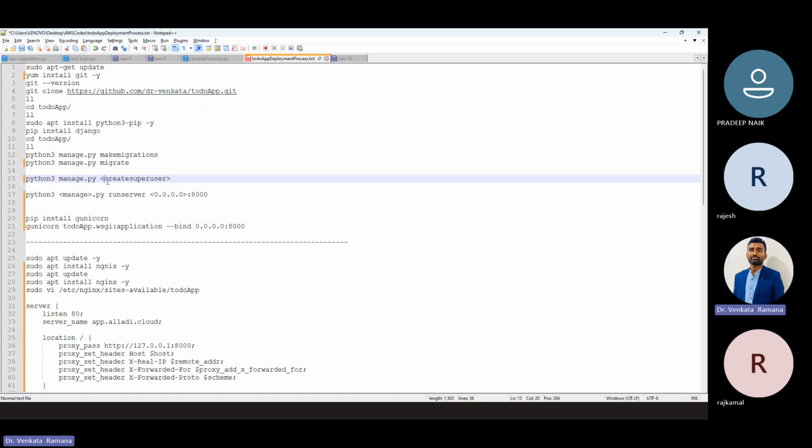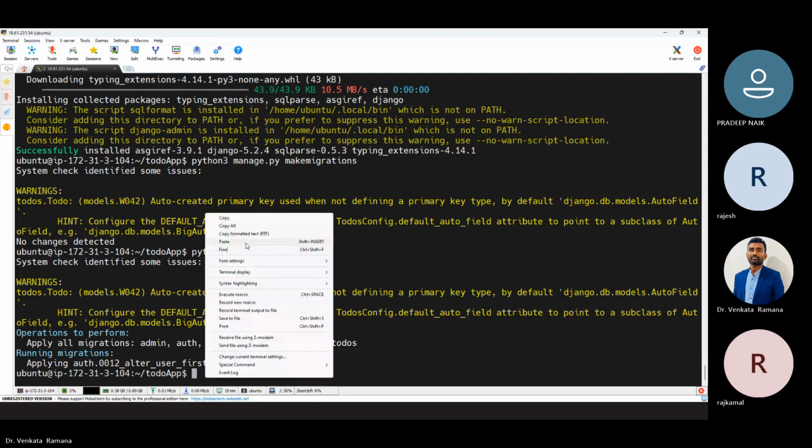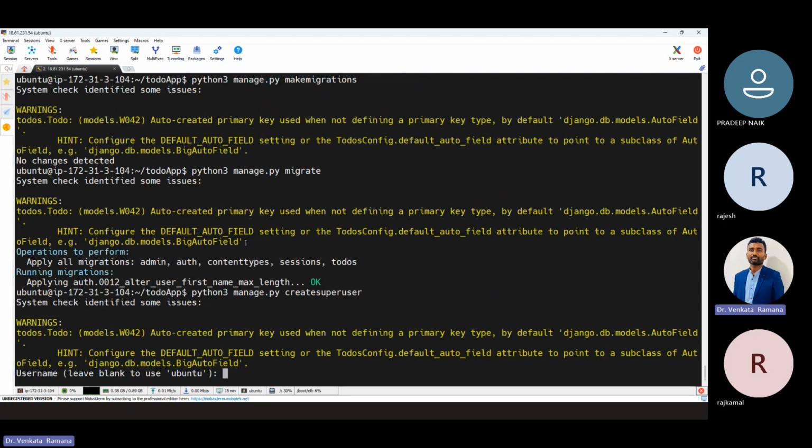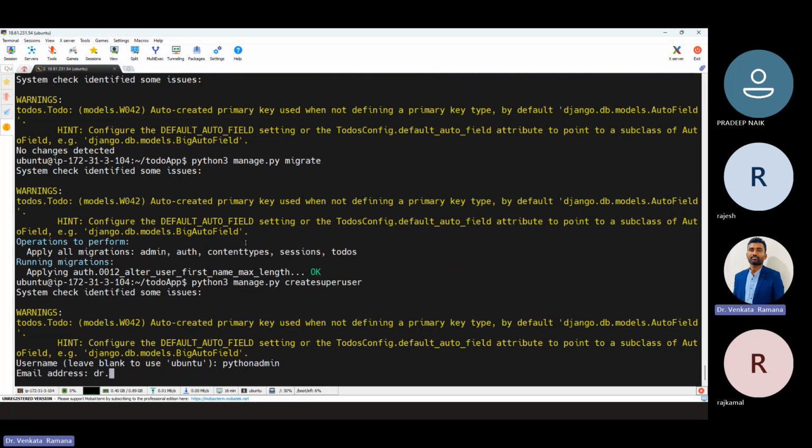So let me create that. Let me create a superuser, or a user, by using the command. The intention was to create a user, but the command is createsuperuser. So let me take this command: python3 manage.py createsuperuser. It will ask for the username and password kind of things. So I will say pythonadmin. Good. Then it asks for the email.